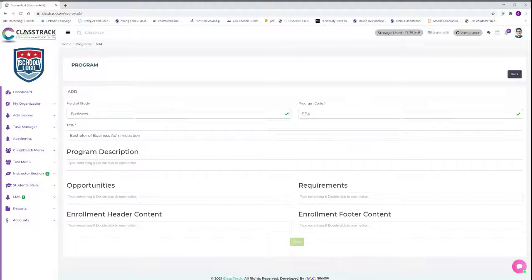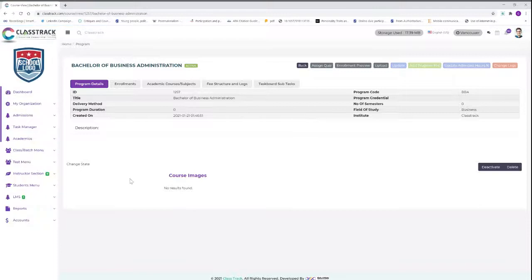So I have created this particular program. I can always give the program description, opportunities, requirements, and enrollment. Like if you want in the enrollment page, when the student is trying to automatically enroll into the program, what details do you want to show? You can always create here, and then you can just click on save. So I've created the program BBA.